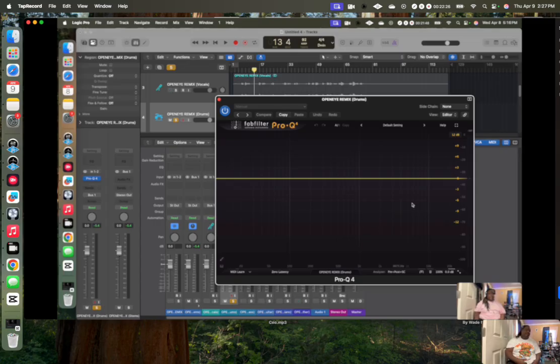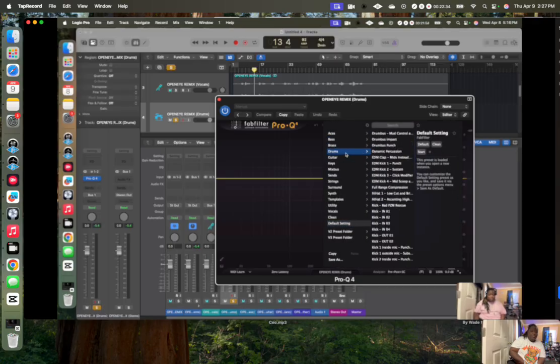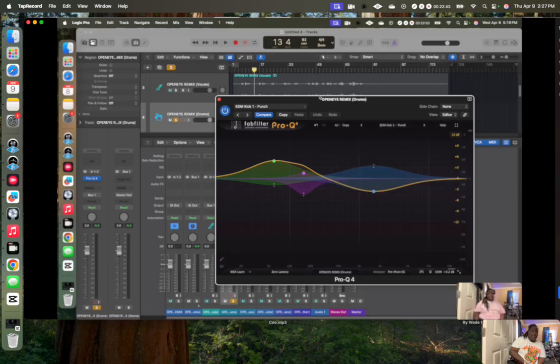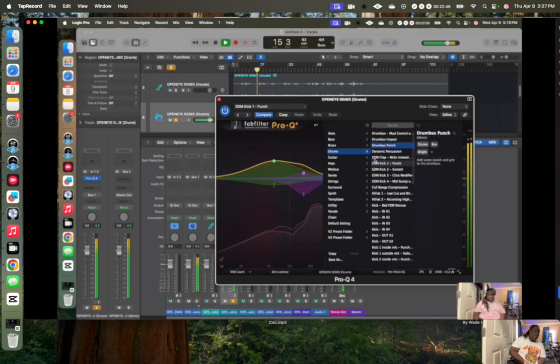Bam. We in FabFilter Pro-Q 4, and we're going to go find the drums. There's the drums. And now we're going to audition some of these presets for the drums. We're not doing anything extravagant. We just go find a curve that we like that makes it pop. And that is the one. I think that's the one that's going to make it pop the most.